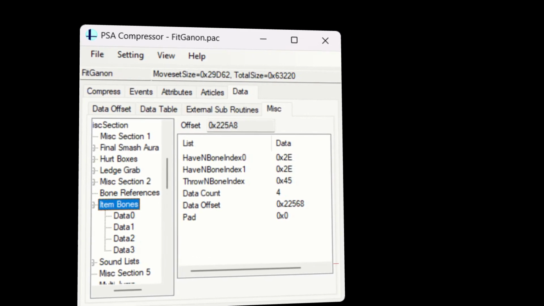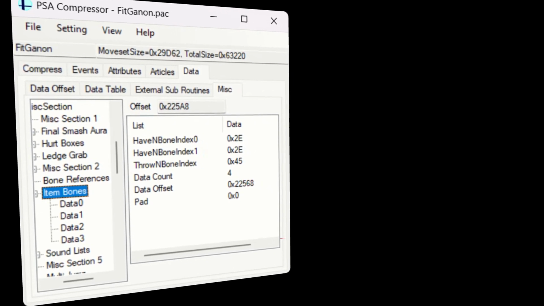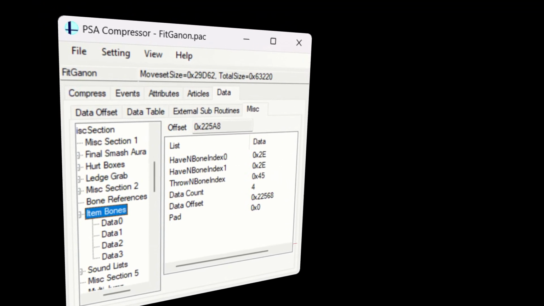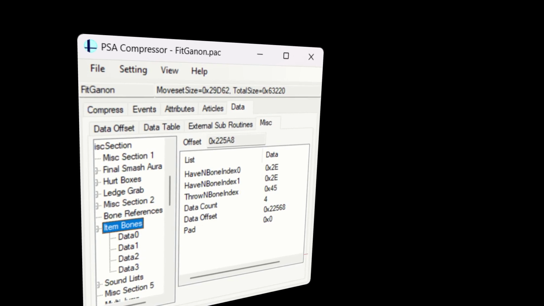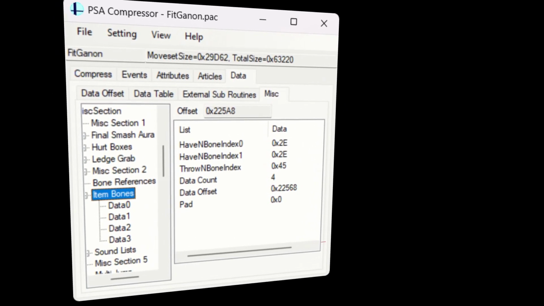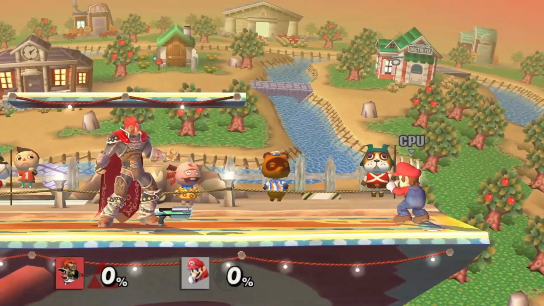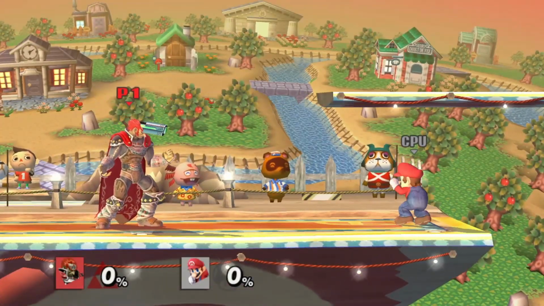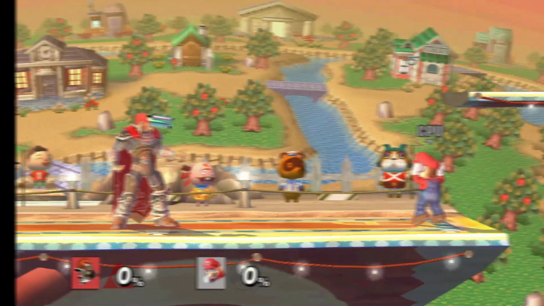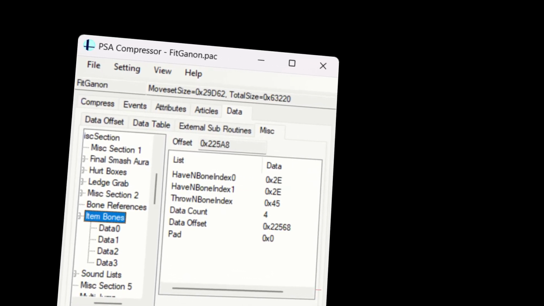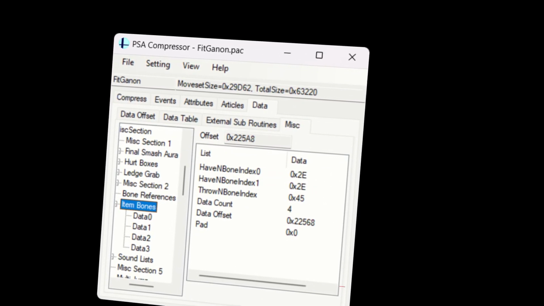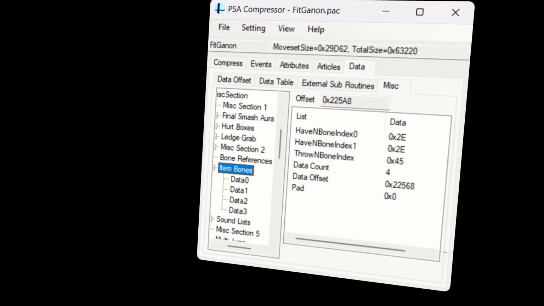Last, on the Data tab, there are many values you may modify, with caution, only if you know what you're doing. One I find useful is hand bones, which determines the bone an item should be attached to, to avoid things like this. Frankly, I am not very well versed in the Data tab, so if you have some relevant information, please let me know.